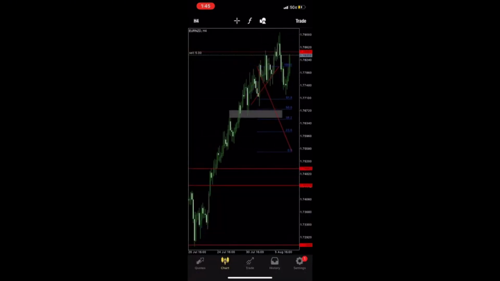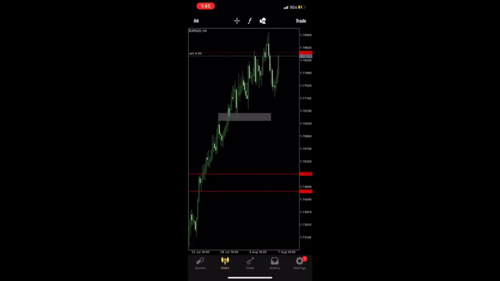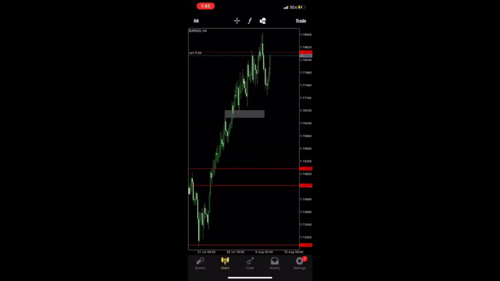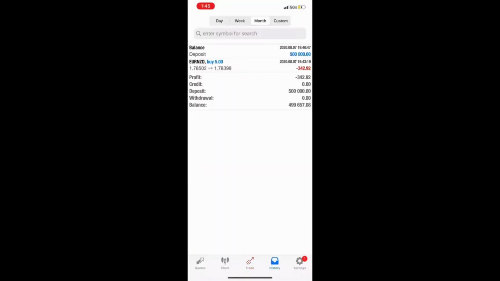To delete, all I do is highlight the line, press down, and hit delete. Hit delete, and that's it. Okay, that's pretty much it. That's your very quick version of the mobile program.